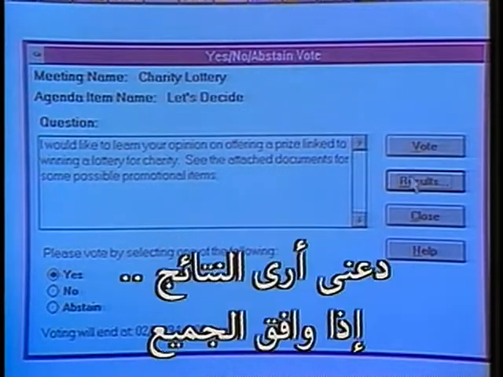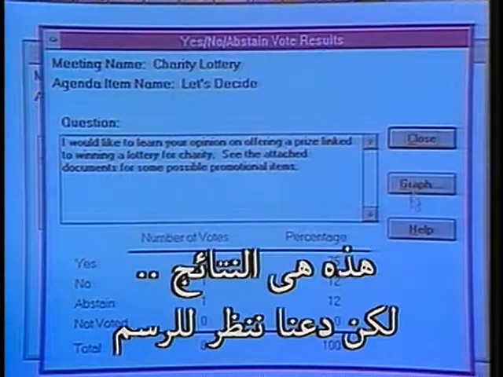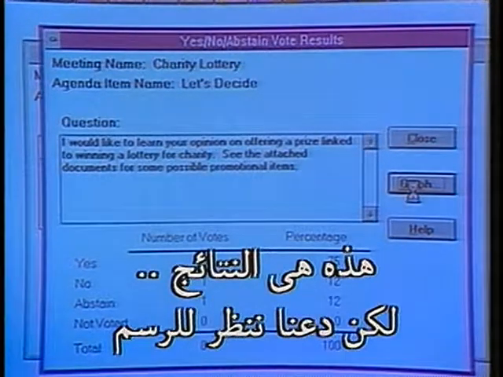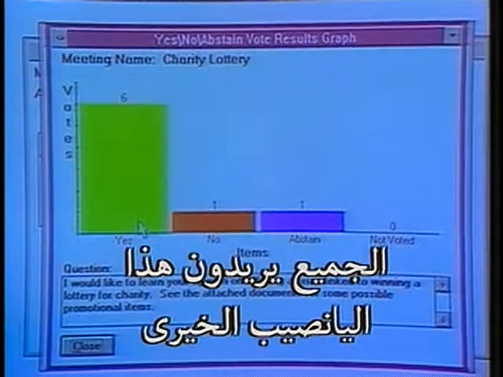Let me see the results. See if we've got any consensus here. Here's the results in a table, but then, of course, let's look at the graph of this and see what kind of, yes, everybody wants to have this charity lottery.